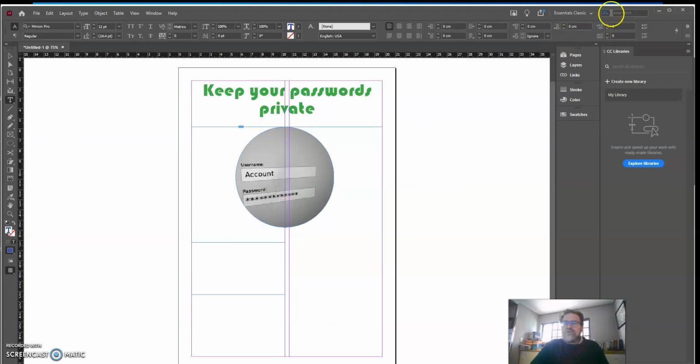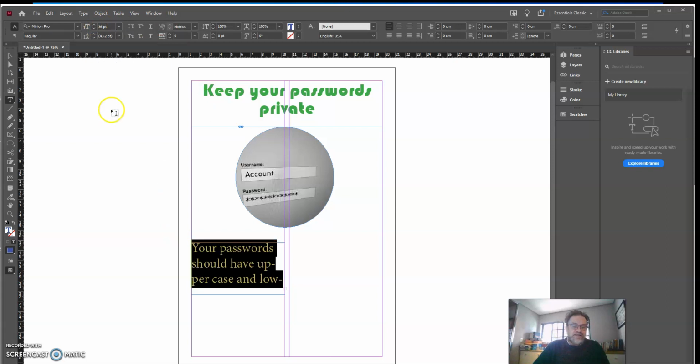And at the top here, you have all kinds of controls, but let's type some text in here. So your password should have uppercase and lowercase text, numbers, and special characters. So I'll just do my basic sizing, things like that. Maybe that's a bit too big. So I put some text in there. Again, I'm going to just put it in the center.